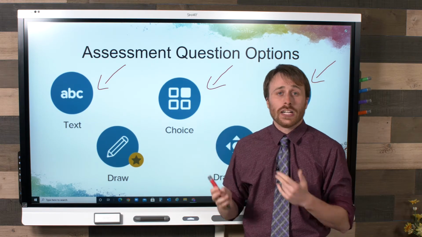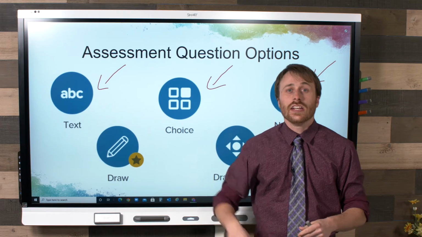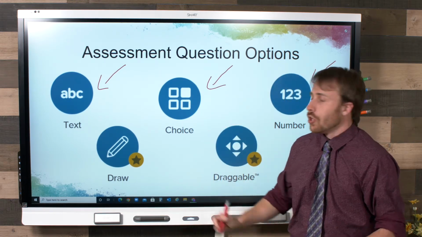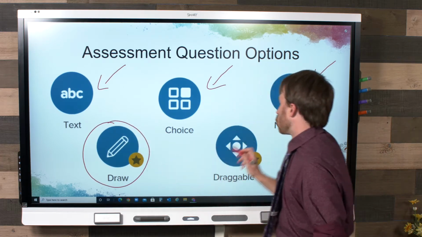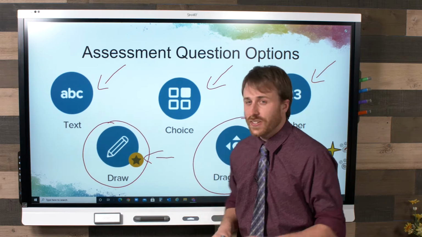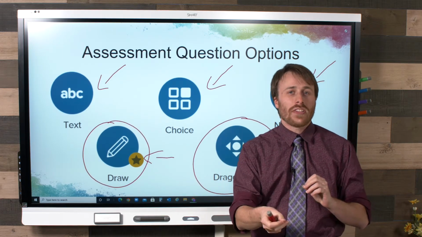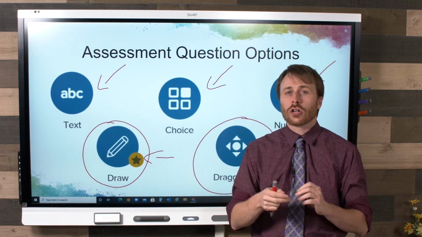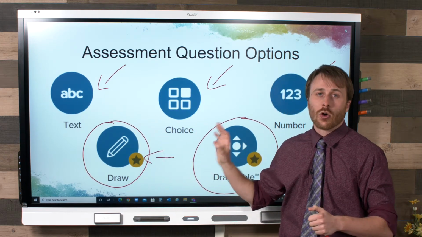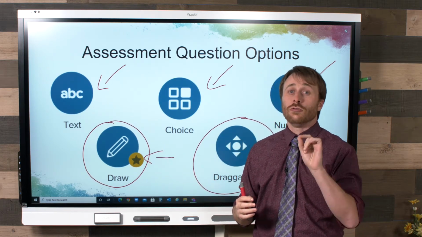If you want your students to respond to a prompt, it can be done. If you have a multiple choice question you want them to answer, it can be done. If you want them to answer with a number, it can be done. They're all free. The draw and draggable question types are both paid features. However, there is a way you can work around that with a basic account. I'll show you a cool workaround where even with a free Pear account, you could add draw and draggable question types. You won't be able to have that full customization, but we'll see that you do have the ability.